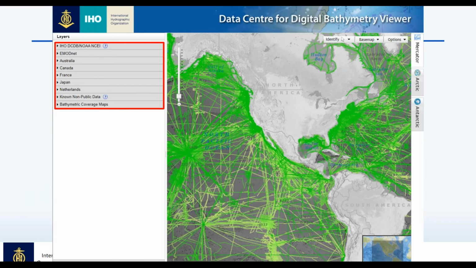I previously mentioned that the DCDB Viewer shows select services as well as data archived directly at the center. Our GIS team is working hard to add additional services and display the spatial extent of other known data. Thanks to the hard work of the team, we now show services including EMODnet, as well as services from Australia, Canada, France, Japan, and the Netherlands.